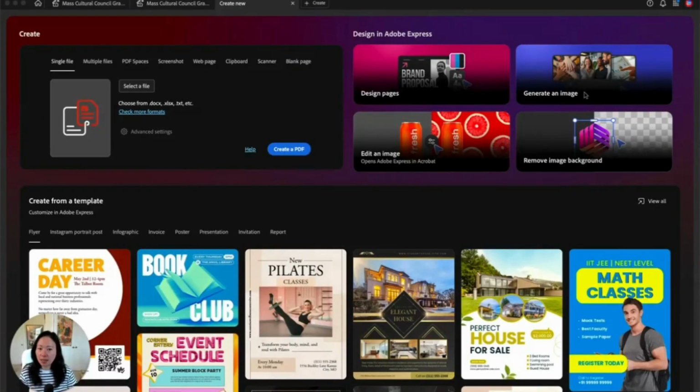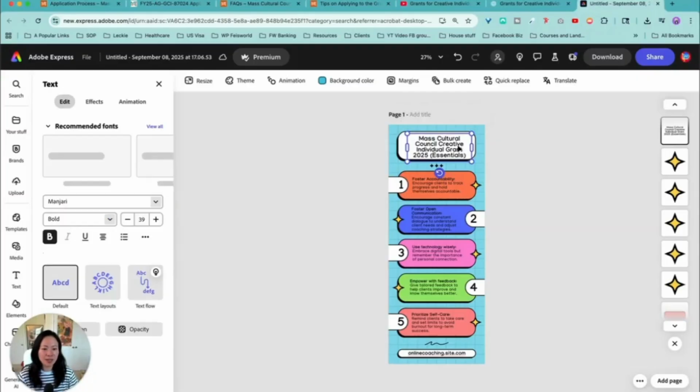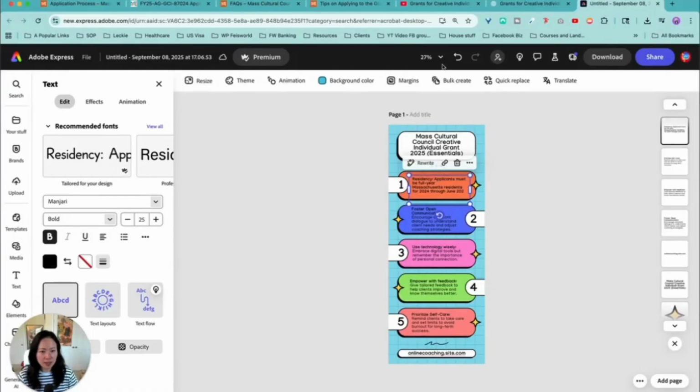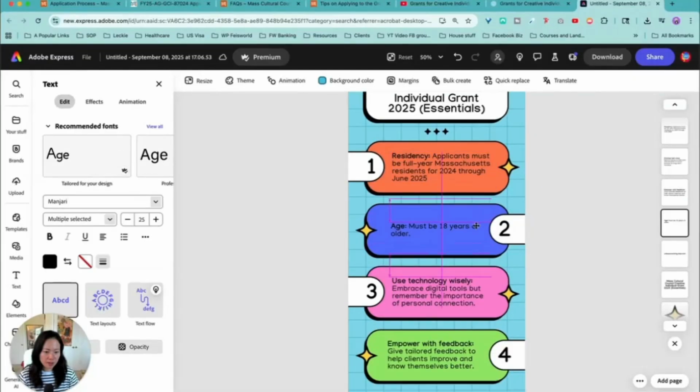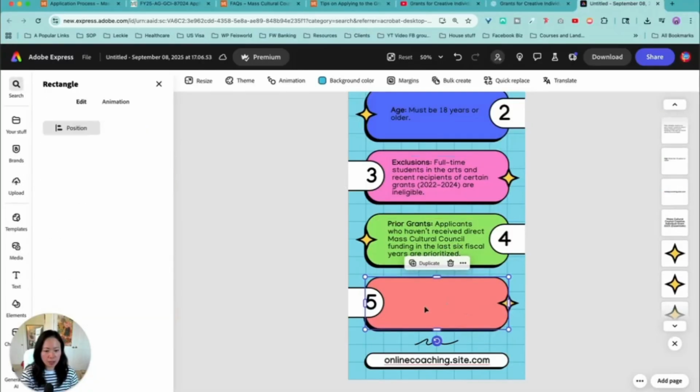I'm gonna take it one step further by transferring some of the insights that I learned about this year's Mass Cultural Council's grant into infographics and social media assets, because within Adobe Acrobat Studio, you can directly connect to Adobe Express that helps you create these infographics and social media assets so easily.